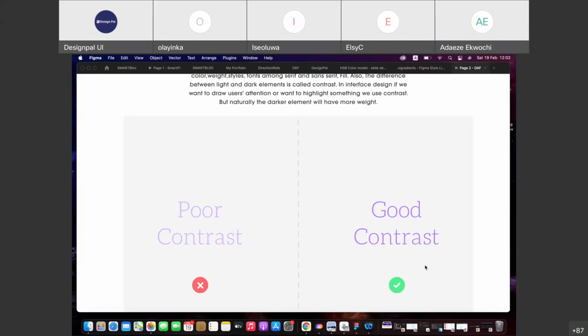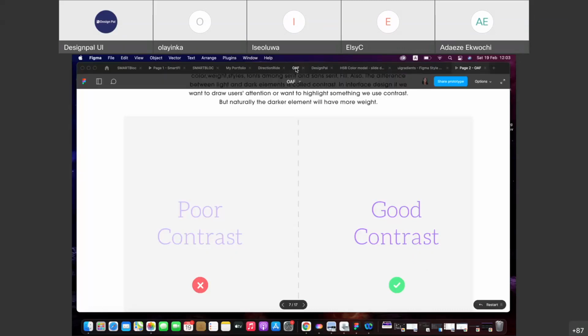Do you guys understand? You don't want your users to start using glasses because they want to see your design. So you should be able to create good contrast in your design. Now let's do just one small practical of contrast.